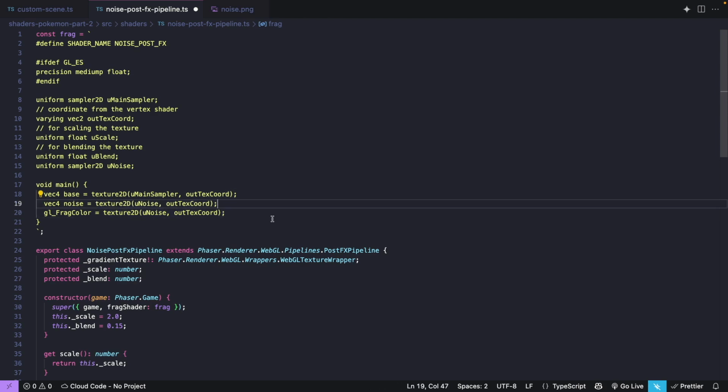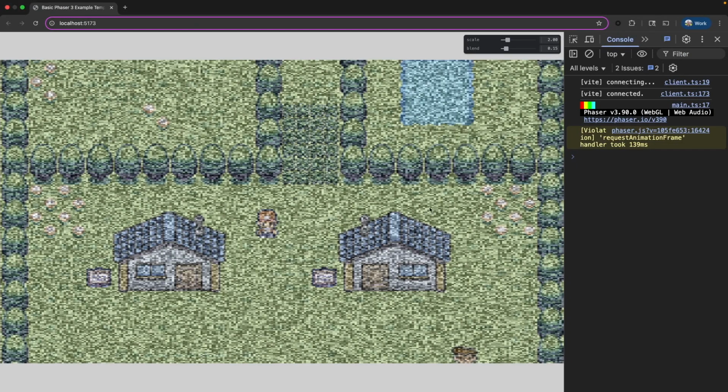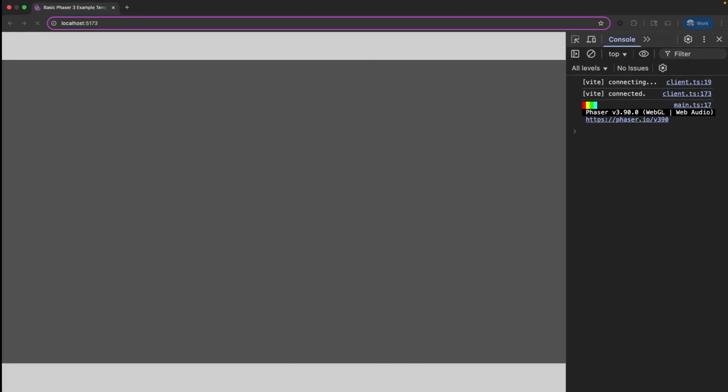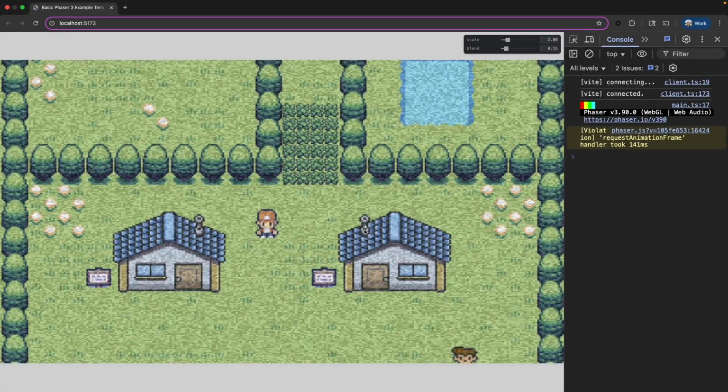And so now that we have our two references, we can use our built-in mix function to mix these two textures together. So we're going to do our glFragColor. We're going to use our mix function, and now we're going to take our base and mix it with our noise. And now for our blend amount, we're going to do 0.5. Now if we save and come back to our game, we should see that we have our two textures blended together. So with our mix function, if we set the blend amount to a lower value, it's going to blend less of our texture into our original texture here.